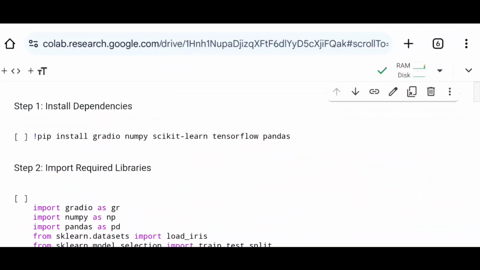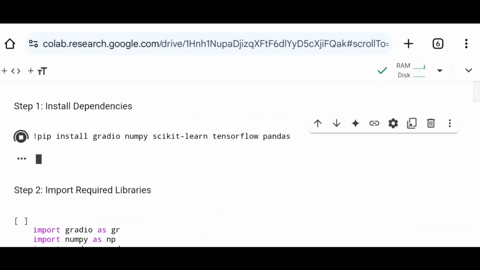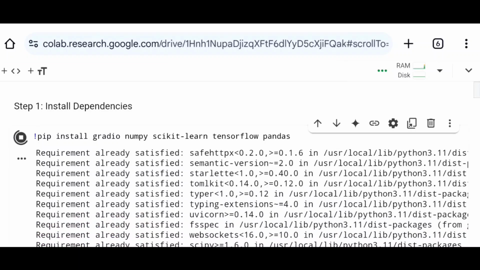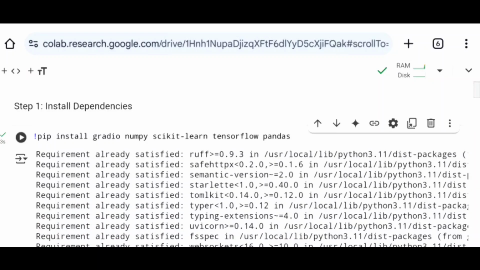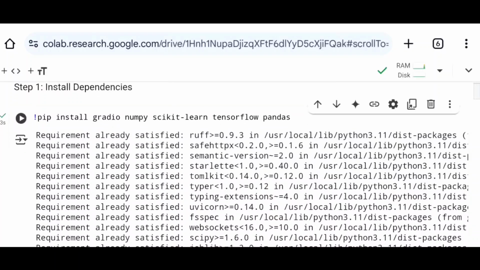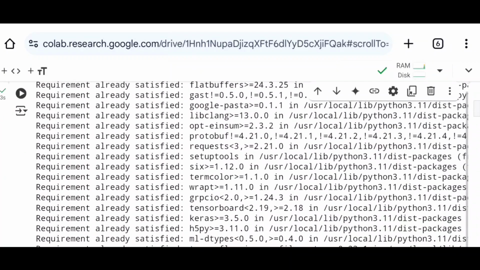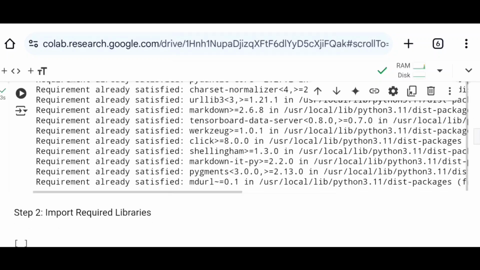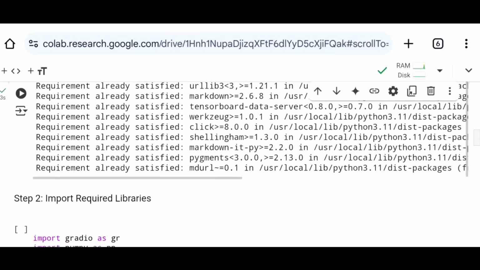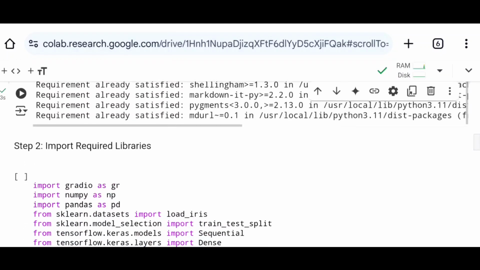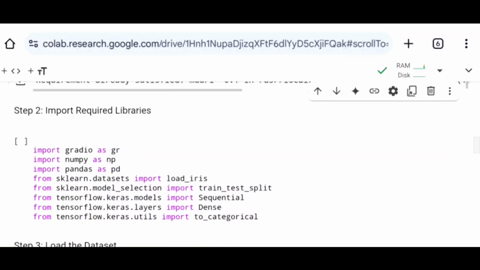First thing first, just open your IDE, that is Integrated Development Environment, and quickly install all the requirements. Here I install Gradio, NumPy, Scikit-learn, TensorFlow and Pandas. In my case it is already installed, so it says requirement already satisfied. Now in the next step, import all the necessary libraries. Here I import Gradio for creating the user interface, NumPy for mathematical computation, and Pandas for data ingestion as well as manipulation.